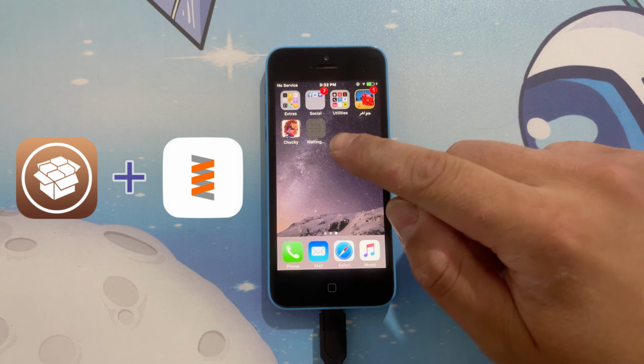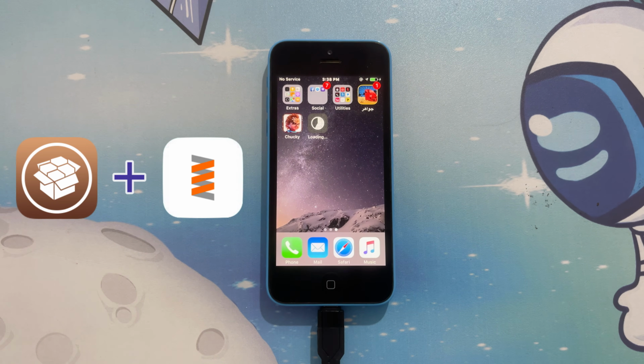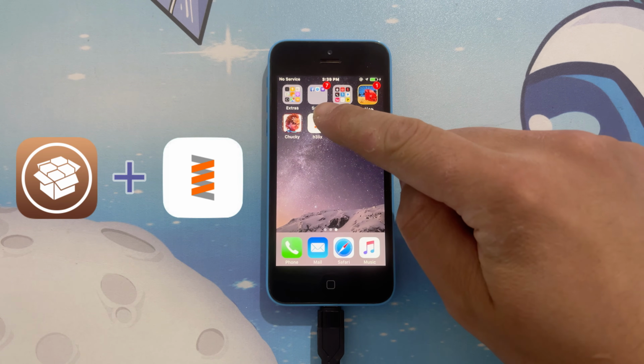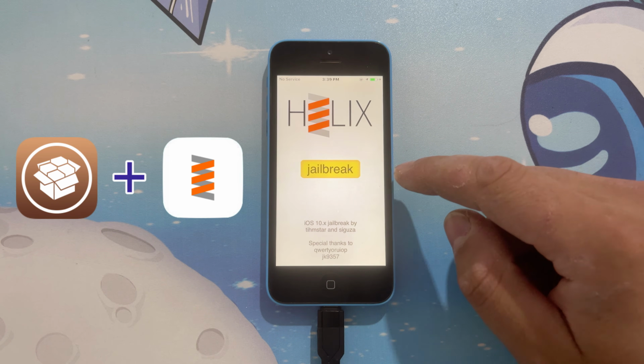As you can see, just wait for it to finish downloading the app. I will speed up the video. And boom, as you see, the app has been successfully installed. Go ahead and open it. And that's it, Helix Jailbreak for all iOS 10 versions.